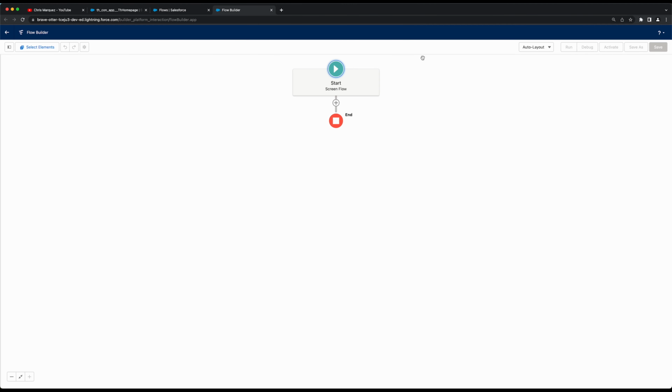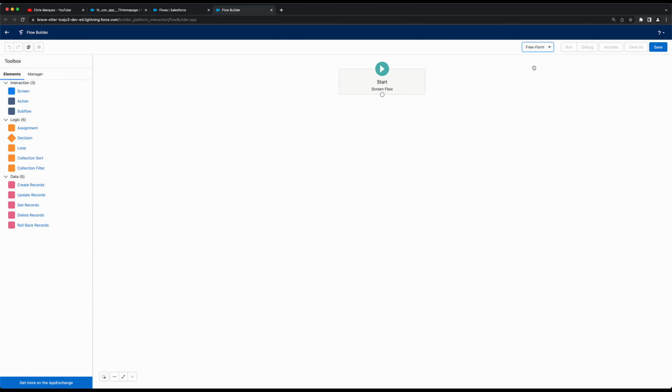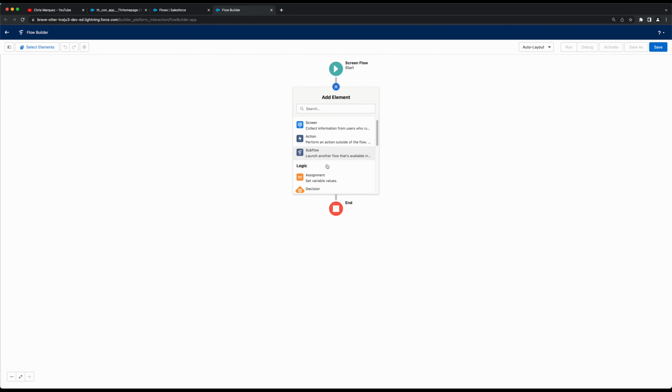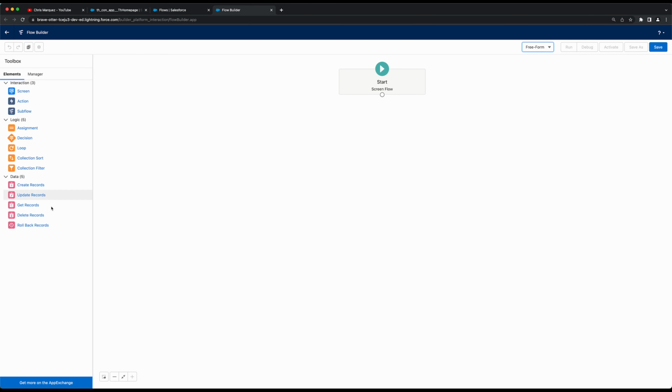And we have this canvas right here. Now, what I'm going to do at the top right here is click on freeform, and that's just a preference. Basically, if you choose the auto layout, you click on this little plus icon to get your different elements to pop up, and it organizes it for you on the canvas. But I like to move things around, so I'm going to choose freeform, and we can see all the different elements on the left hand side right here.